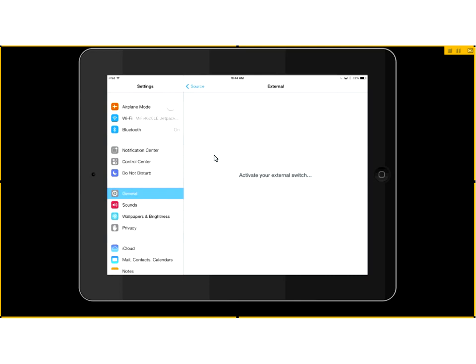I don't have an external switch. I can't show you that, but I will show you how to do it with the full screen or the camera. So your other options are the screen or the camera that you can use as a switch. What the screen lets us do is that when we touch the screen, it'll act in a switch manner. If I want to set up screen, I choose full screen, and then it gives me lots of different options.